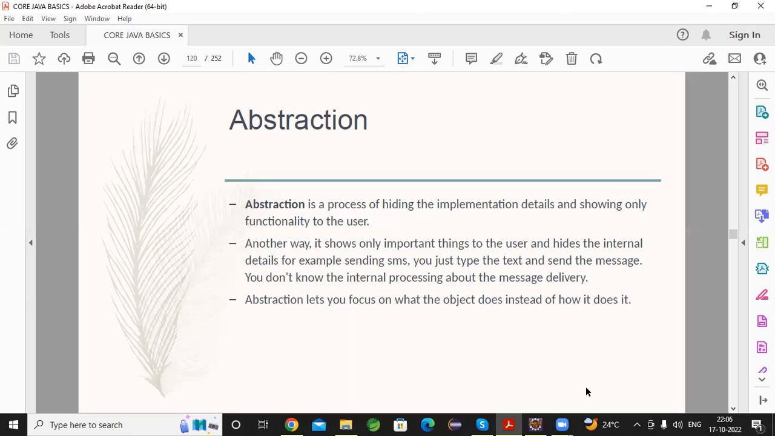For example, I'm sending an SMS. You just type the text and send the message, but you don't know the internal processing of how this message is going to be delivered. How that message is going to be delivered to all of you, through Zoom, through a WhatsApp call, or through a normal text message. I follow certain steps in the mobile application or any software to send the messages, but I don't know how all the things work out, right?